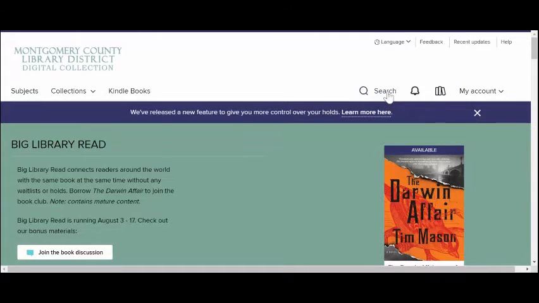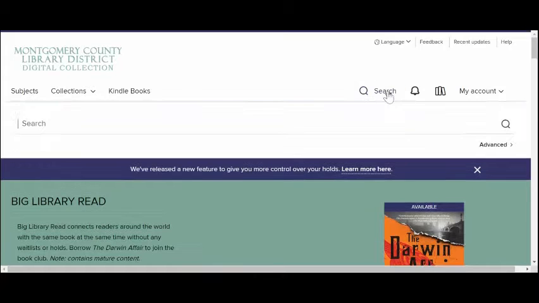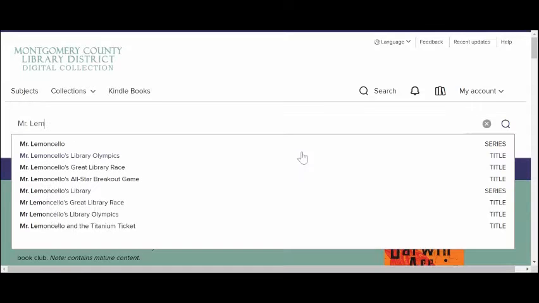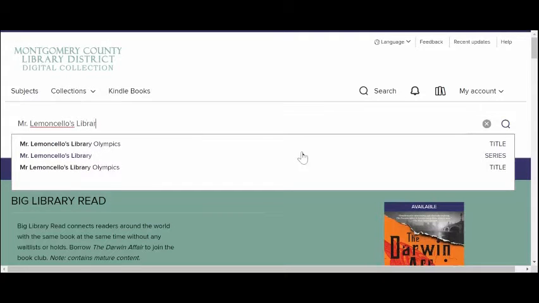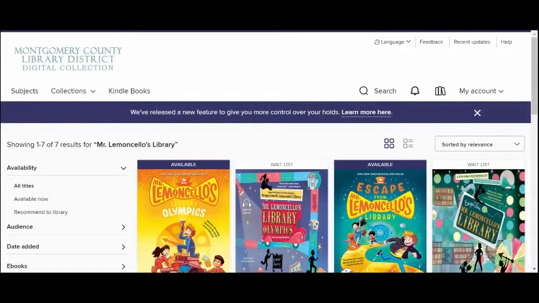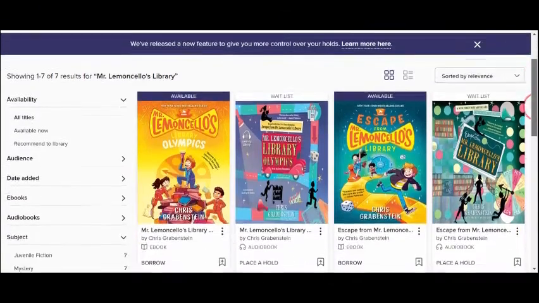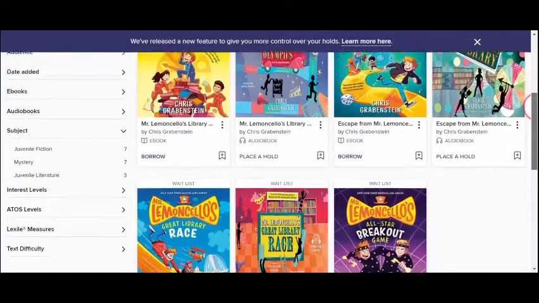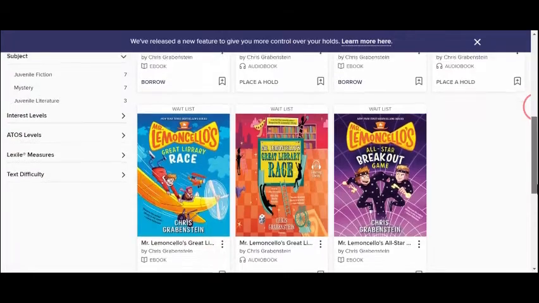If you have a specific title that you're looking for, you can search for it. So you just click on this search bar and we can type in what we are looking for. So let's say we want to find something from the Mr. Lemoncello's Library series. We can just search Mr. Lemoncello's Library, and that's going to show us a few different things, different ebooks and audiobooks that are available here.